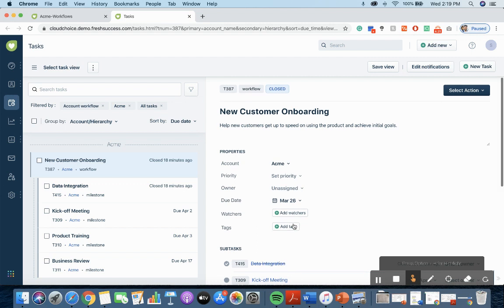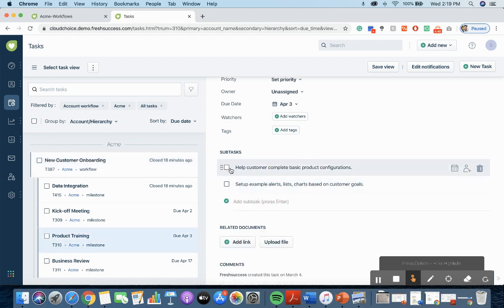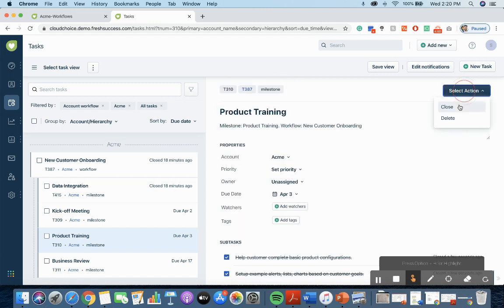Now, under this ongoing workflow, I already see that a bunch of subtasks has to be carried out. And as you can see, the first one has already been completed. So I can quickly jump into the product training task here, and I can get them completed as and when I go.